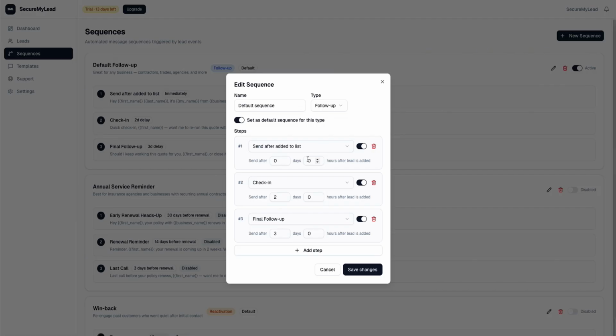And send after 0 days, 0 hours. We want this an immediate message sent once we've added the lead. Step number 2 is our check-in message. So we want to send this one after 2 days and 0 hours just to see if the lead is still interested. And then we have a third step here, final follow-up. Now this final follow-up message is just to let them know, hey, are you still interested? And we're sending that a day after the check-in. And if they're not, we can go ahead and mark the lead as lost.